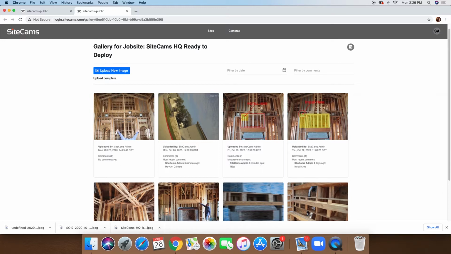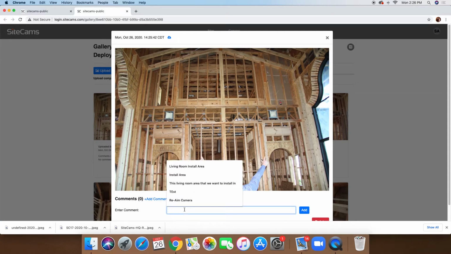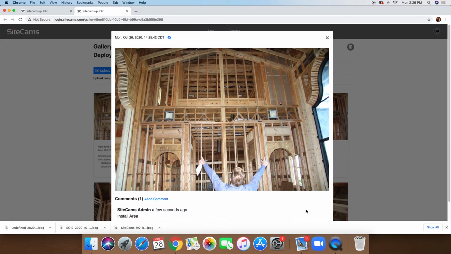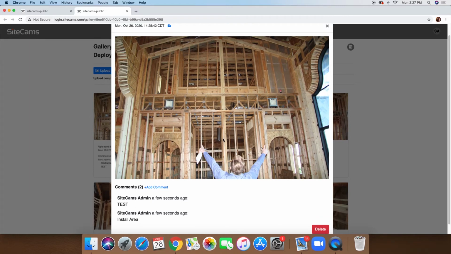So let's click into this picture here. And right here you can see where you can add comments. So we'll add a comment. And we'll just put something like install area. That way anyone with access to this gallery can actually see your notes, and they will list down here in chronological order. So let's just add another comment just for test purposes. So you can see right there, it gives us newest comment first.